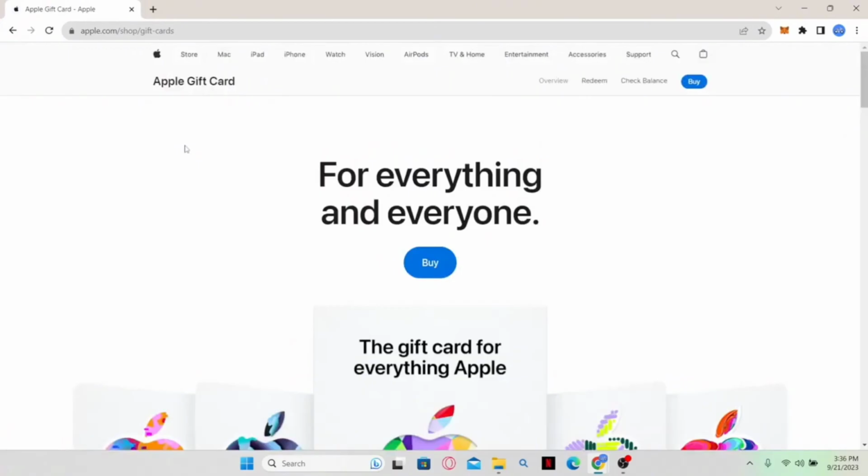Now from this page, you can either buy a gift card that you wish, or you can check your balance within your gift card. In order to redeem any gift card, click on the Redeem button.